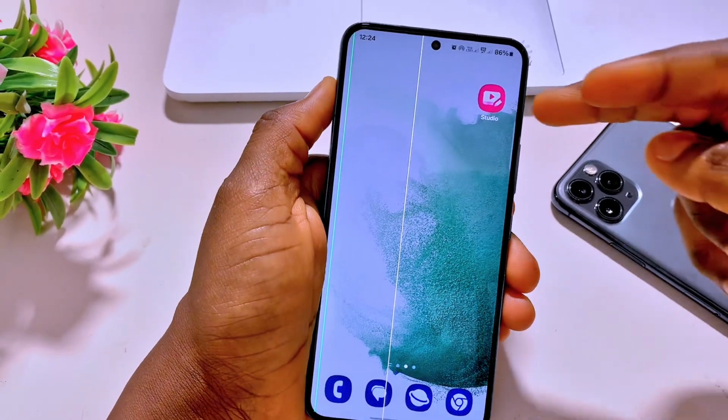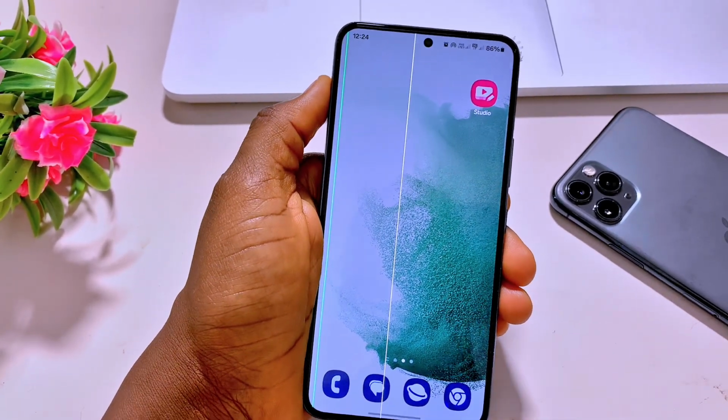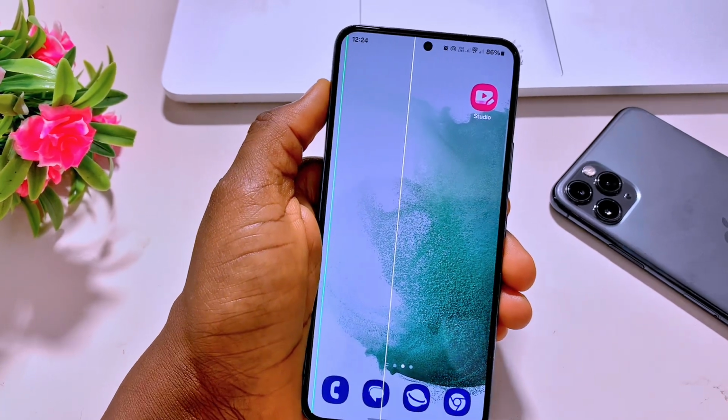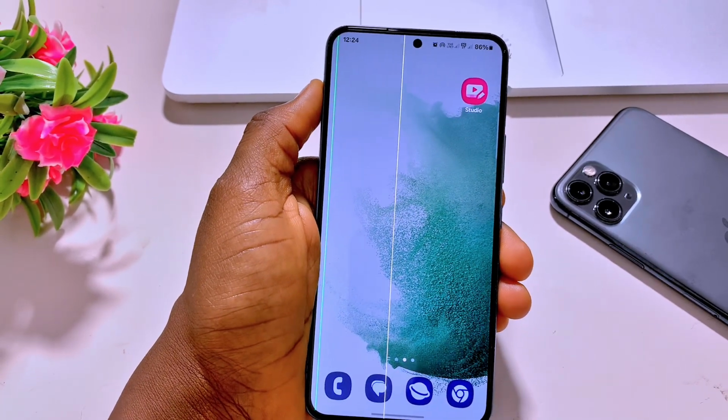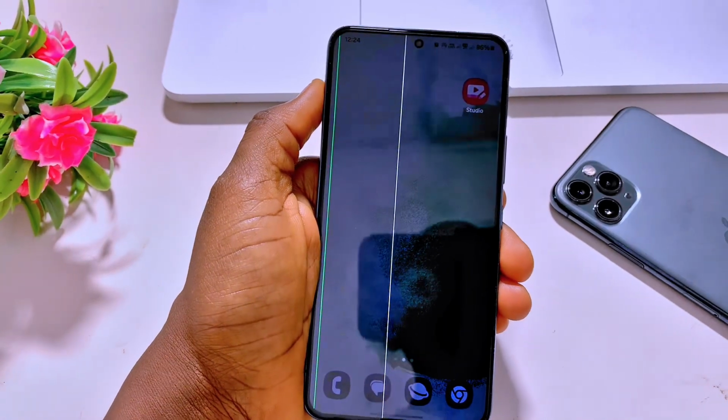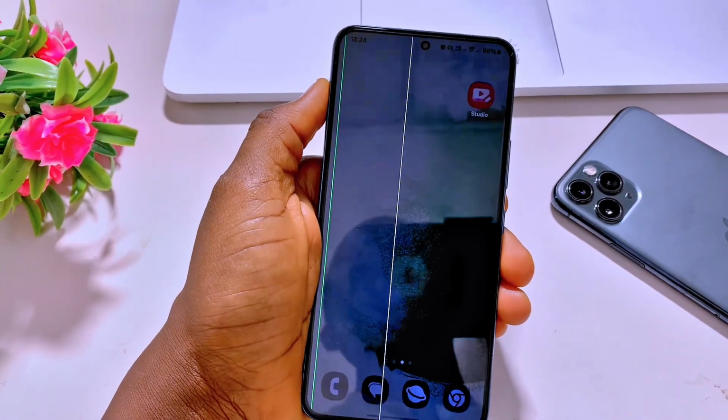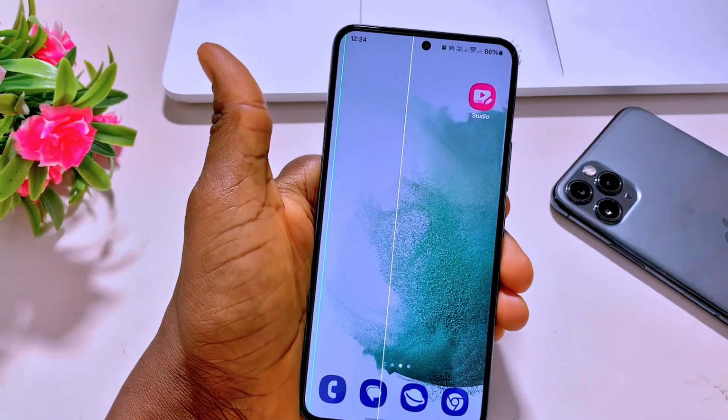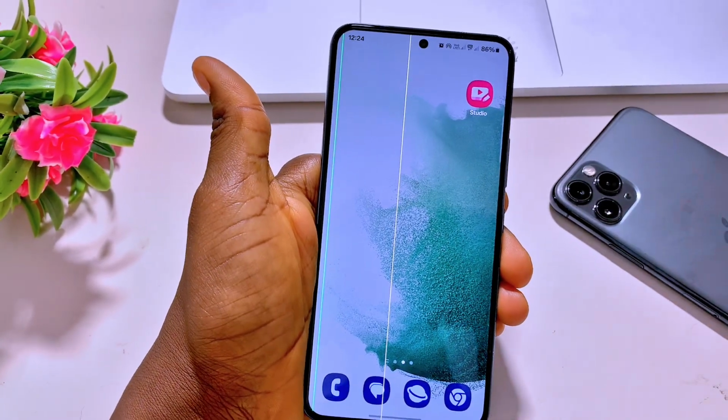Let's dive into the app and show you. This application, you don't need to download it. It just comes after you update your Samsung device to One UI 6.0 and Android 14. If your phone is a supported device, you will be able to get this application.